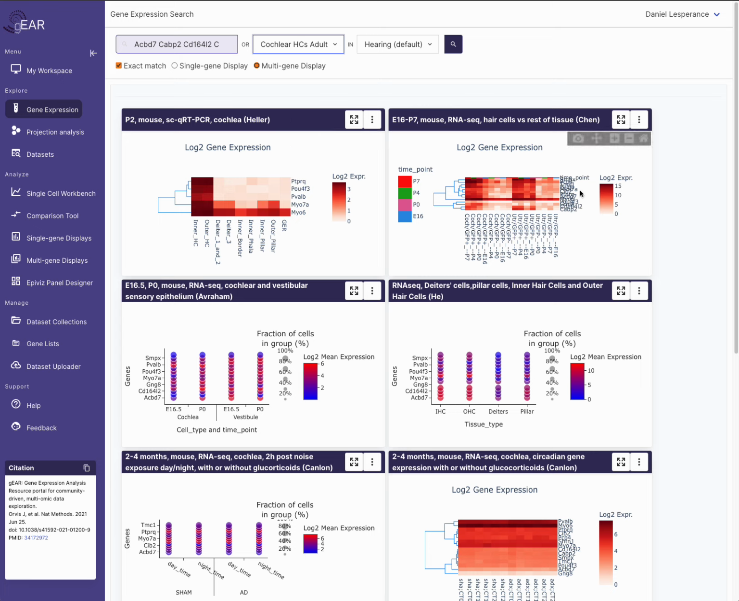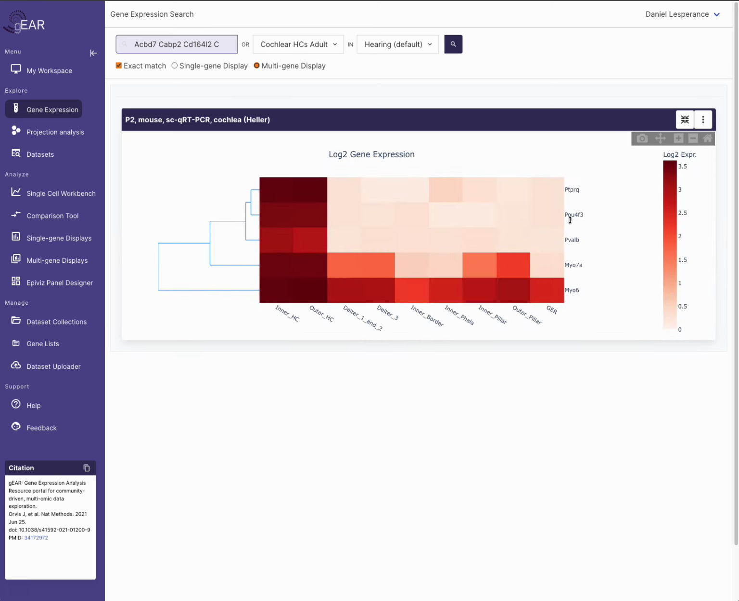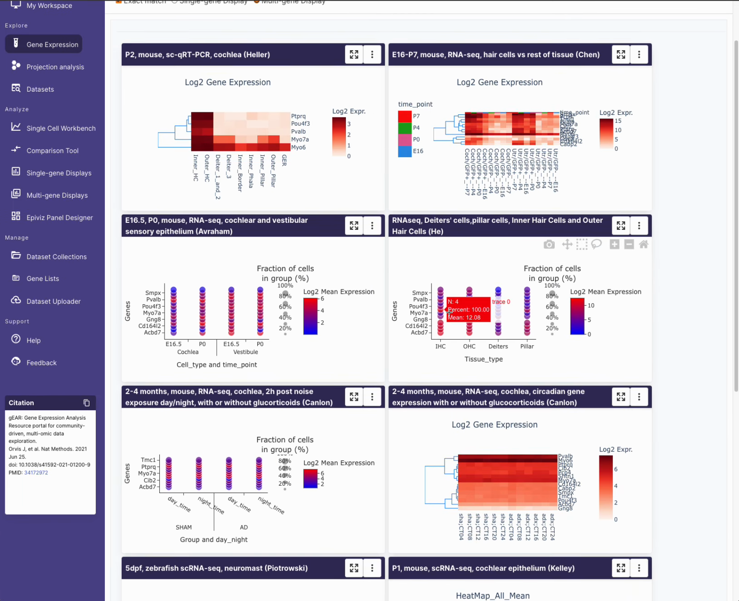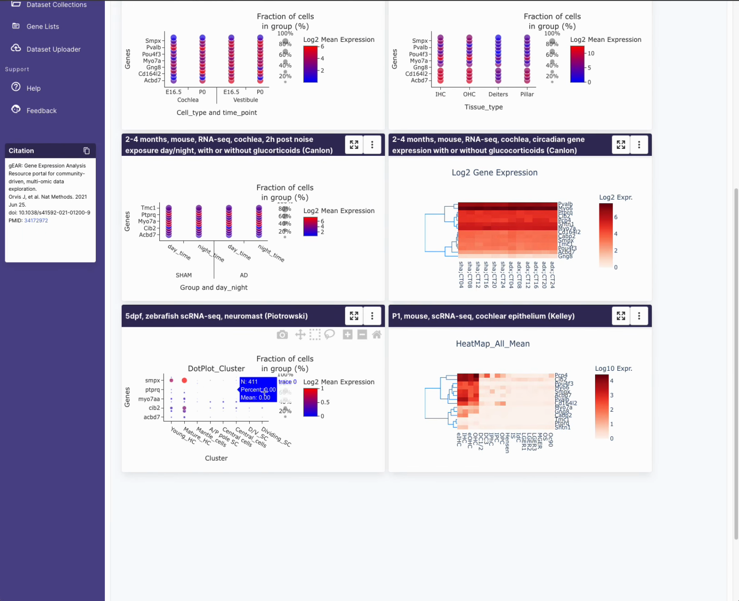All of the genes that we would need should be showing up in our multi-gene display. For some of the menus, you'll see a truncated list. If you click on the expand button, it spreads it out a little bit more, so you shouldn't see such a truncated list. And as you go through, you can see all of the multi-gene displays.